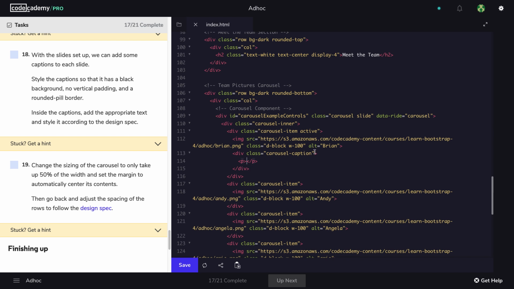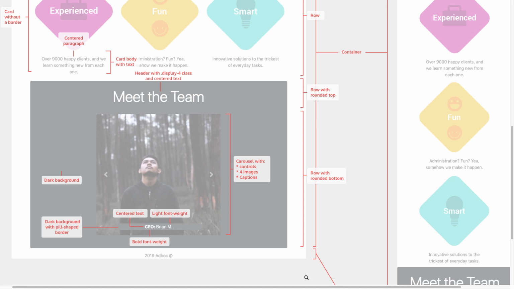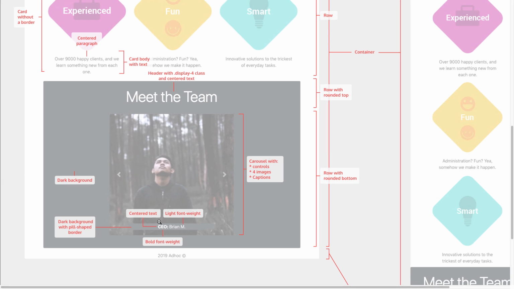Now for the carousel caption, we know we want it to have a dark background, and we wanted to have a rounded pill border. So we can actually use a utility class provided by Bootstrap. Once again, that's called rounded pill. So once again, let's go back to our specs here. We see we want the text to be centered. We want the dark background with a pill-shaped border, which we've got. And here we're going to work on the text following that.